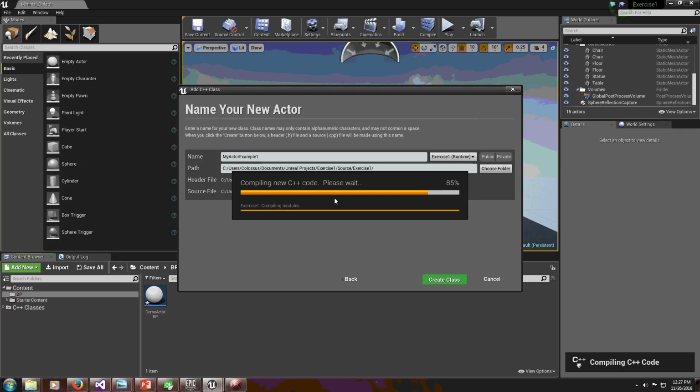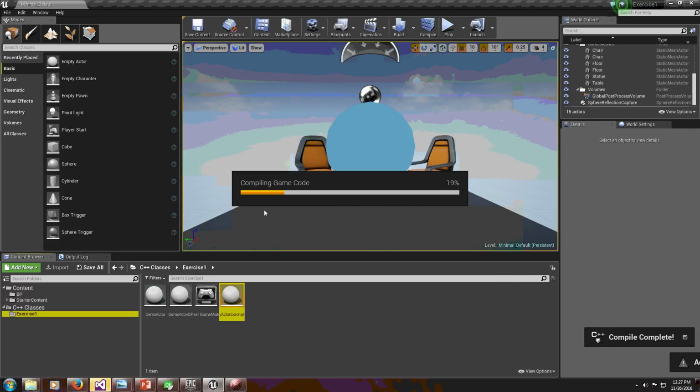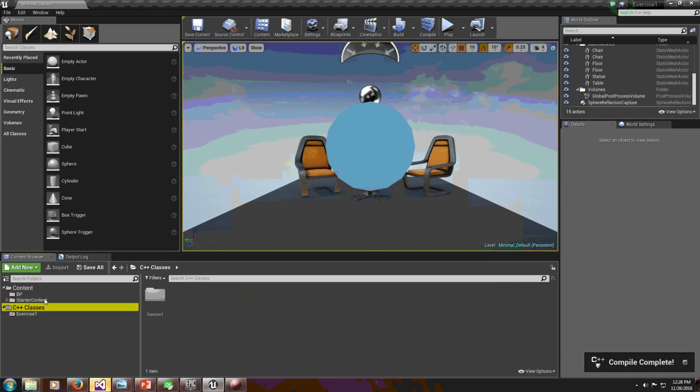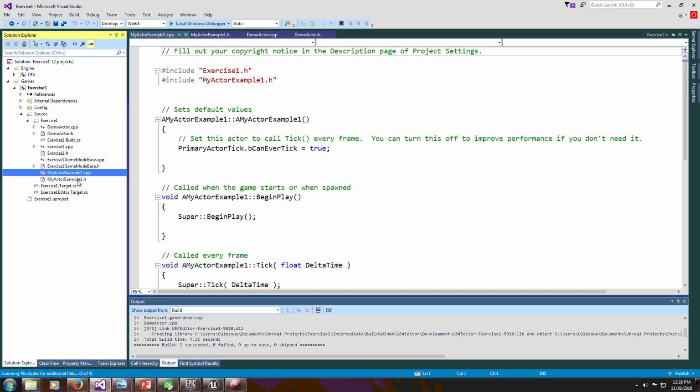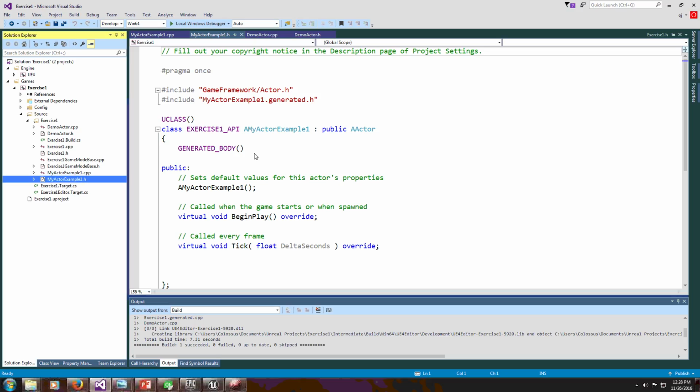So now it's creating and compiling the modules in order for the editor to be able to see it. And notice here, and by the way, if you do not see this, there is this arrow right here, which you can use. You will not see the demo actor. I already created that, but you will see the my actor example 1. In here, you will get these two files, my actor example 1.h and cpp. Notice that you already have a generated body and you have this U class, and it's inheriting from actor.